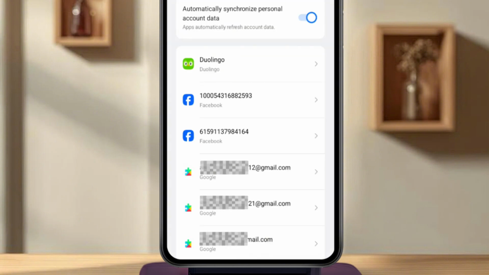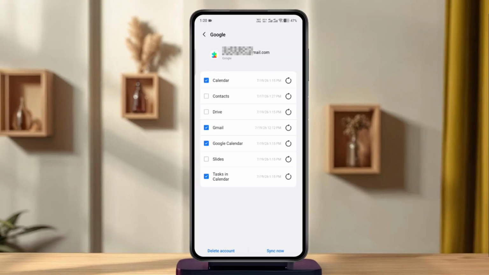Next, select the Google account that you want to manage. If you have multiple Google accounts signed in, simply choose the one whose sync settings you'd like to change. Here, you'll see a list of Google services, such as Contacts, Calendar, Gmail, Google Drive, and more.